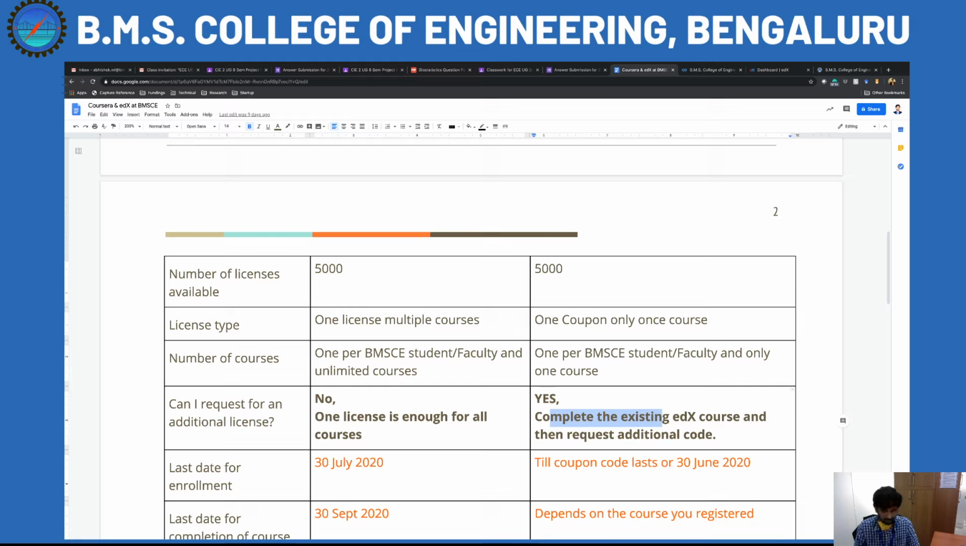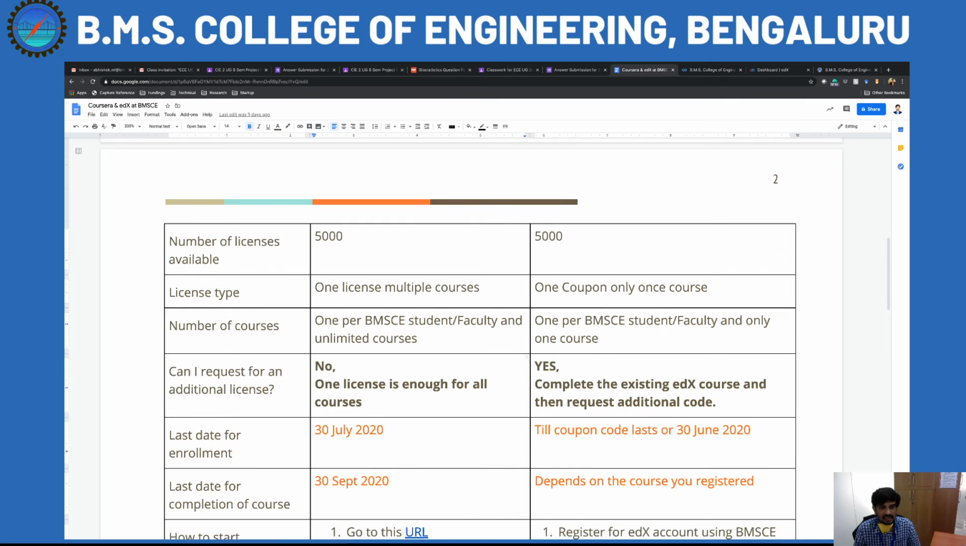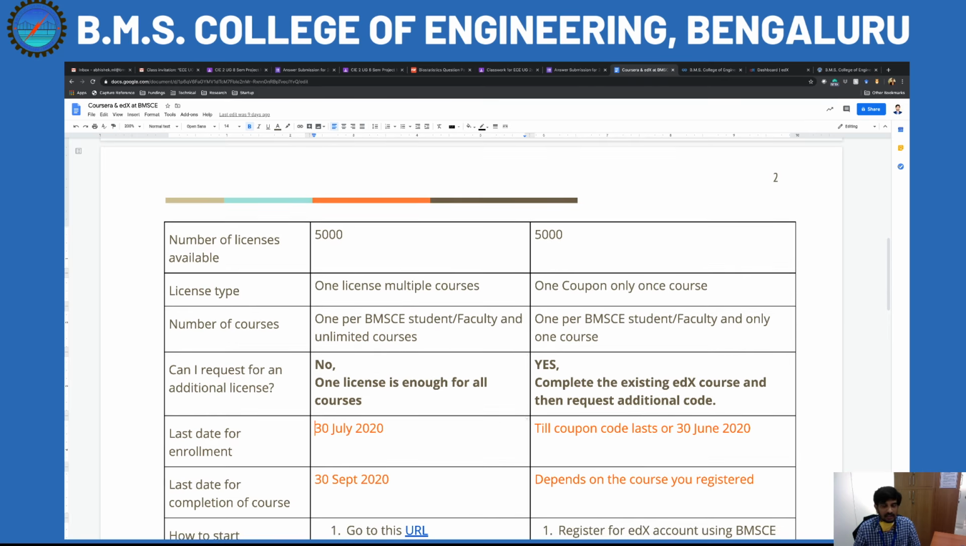So in Coursera, you can take any number of courses. One license is enough for all the courses. When can you enroll? Last date of enrollment, I'll show you in Coursera, as soon as you go, you have to enroll for a course before 30th July. After 30th July, our BMSCE license partnership may get extended, but we are not sure. But it will expire after 30th July.